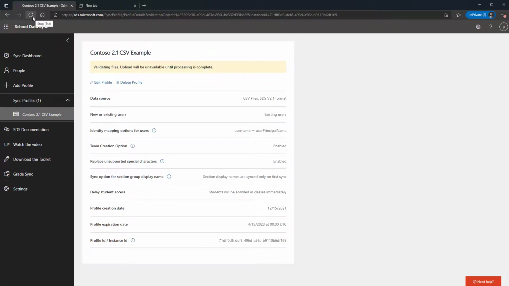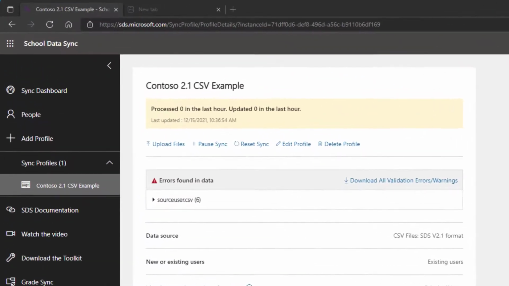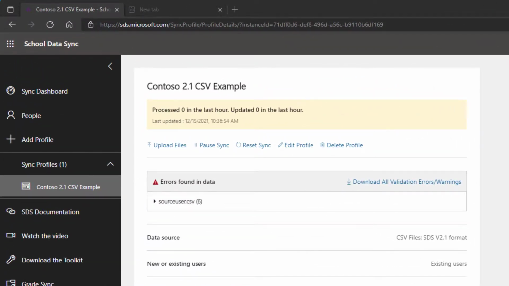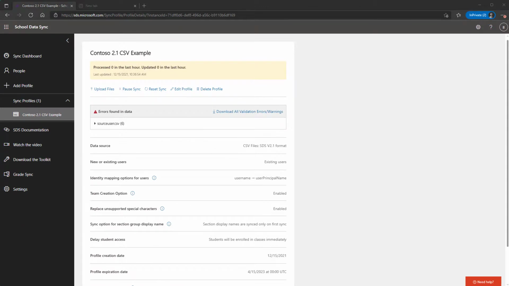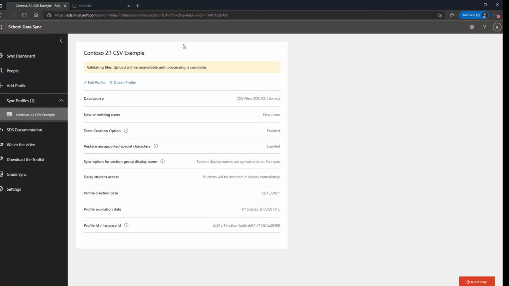Once the profile is created, SDS will run through the pre-sync validation check. If errors are encountered, the sync will stop and give the admin a chance to remediate the errors before starting the real sync. Once remediated, you can upload your CSV files to begin the same process again. If you want to ignore the errors, you can also proceed without remediating. To do this, click the blue Resume Sync option to start the real sync. If no errors are encountered during the pre-sync validation process, the real sync will start automatically.